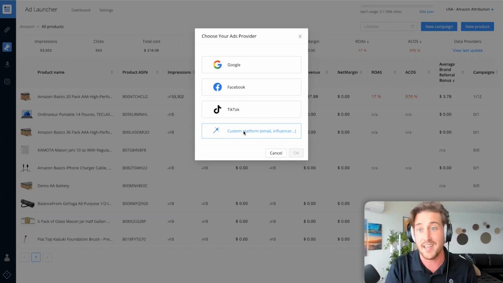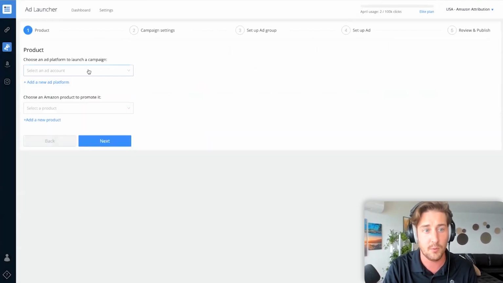You can put this link anywhere. You can tweet it. You can put it on a Facebook post. You can put it on a LinkedIn profile, literally any single place you want to. Very useful for influencers. Otherwise, what we've actually integrated with, so again, you can create and manage campaigns from within Google, Facebook, and TikTok. So we're just going to click Google here as an example.